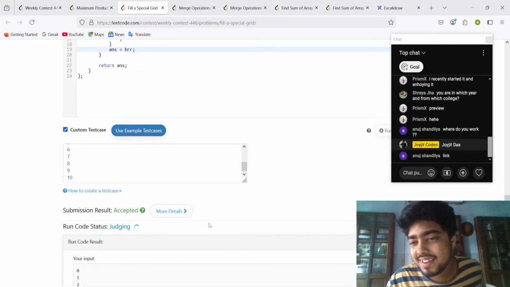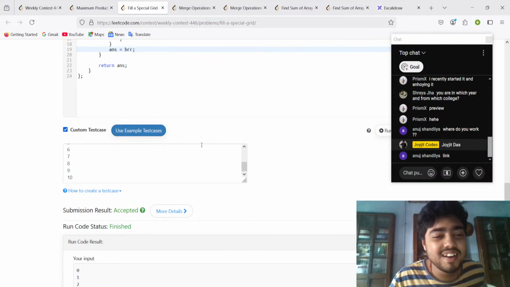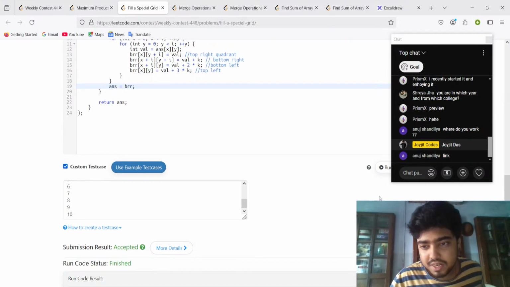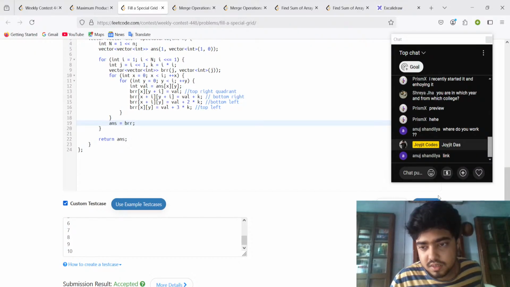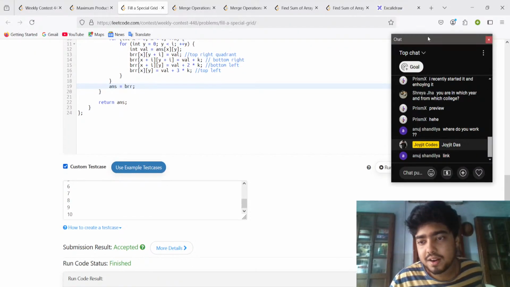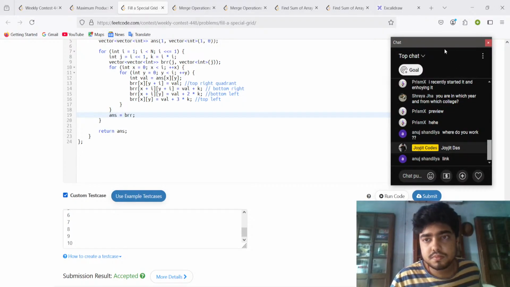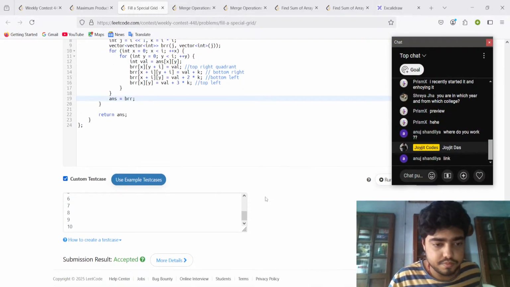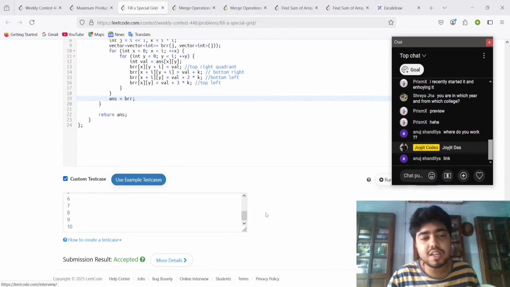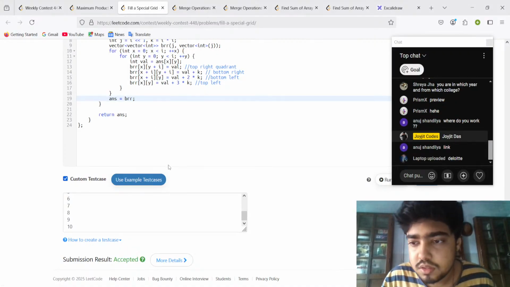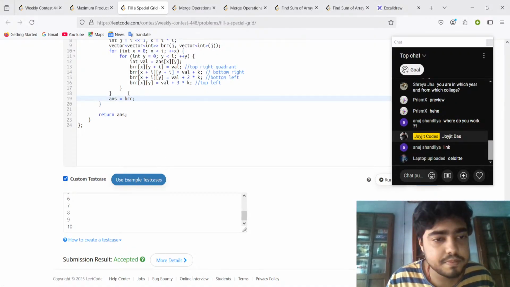It got stuck there. Okay, finished. Does it give you memory limit exceeded? Yes, this will also get accepted. So even if you make it answer is equal to BR, it also works.